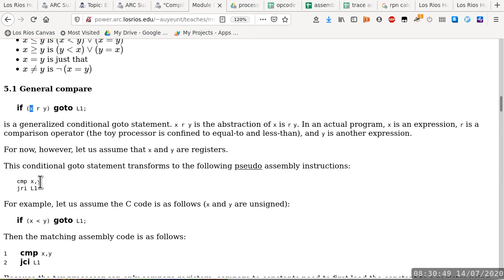So you have compare x, y, and then whatever this r is. If this is less than, then r is supposed to be either C for unsigned or L for signed comparison. If r is equal, then r is supposed to be Z. And that's it, okay? The toy processor only has those three relations, implemented as a J-something instruction.